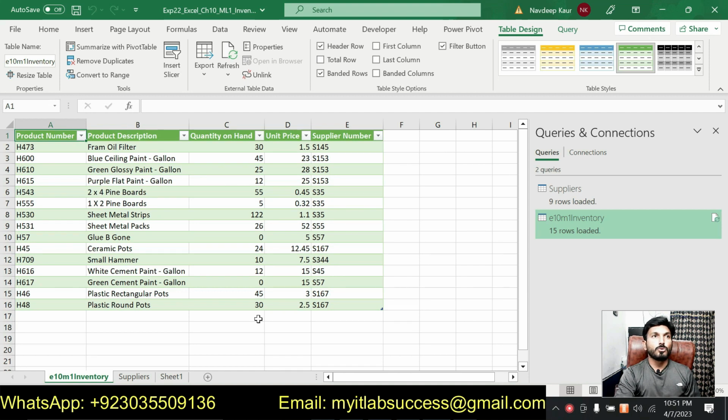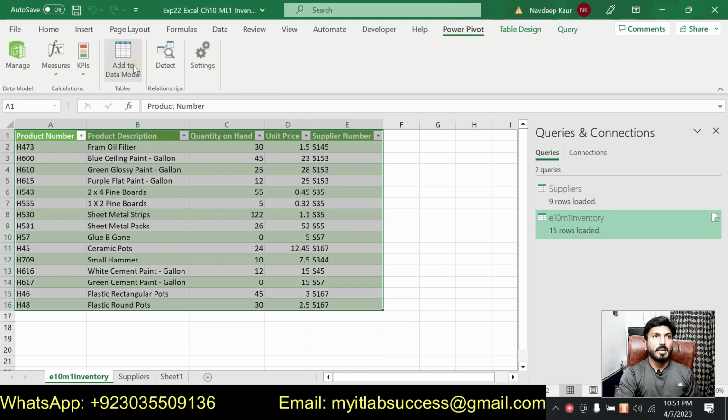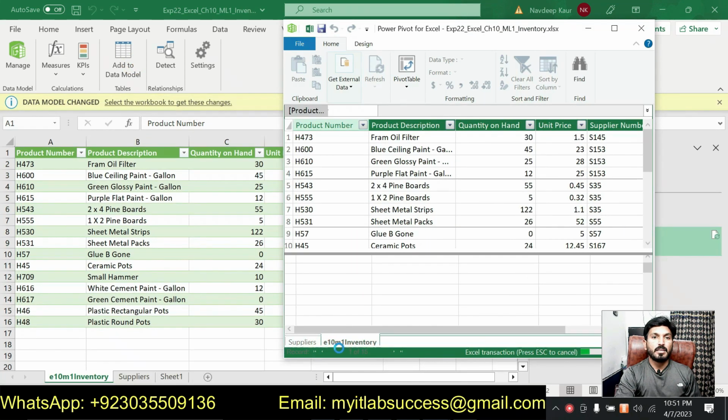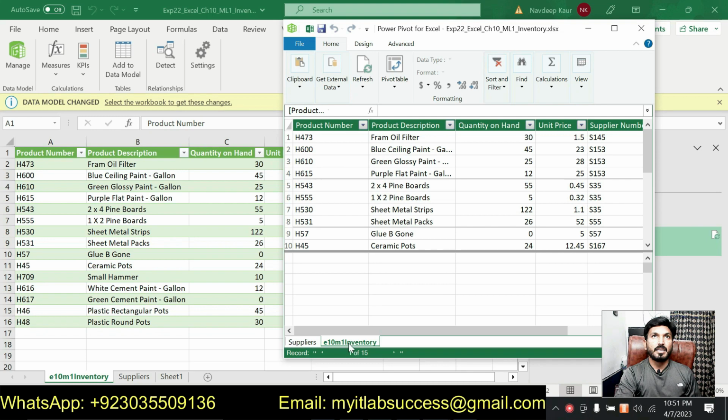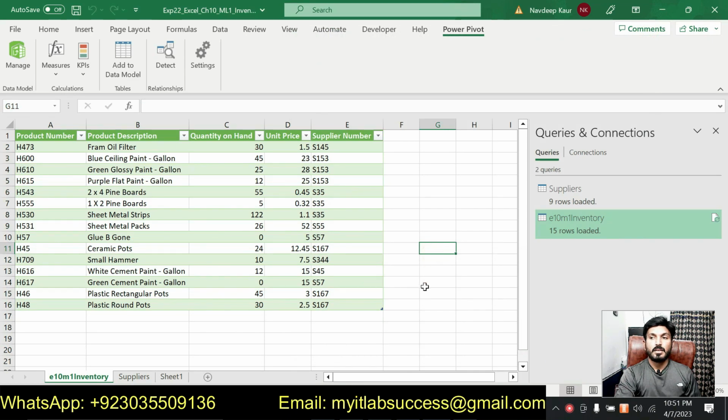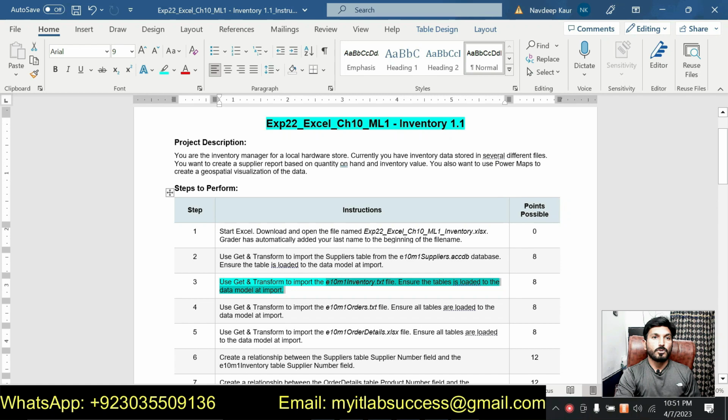So now we are supposed to add this to the data model. So we will select this and go to the power pivot and click on add to data model. So just like the supplier table, this table has been added to the data model. So close this data model and we are done with this step. And now we will move to next step, that is step number 4.